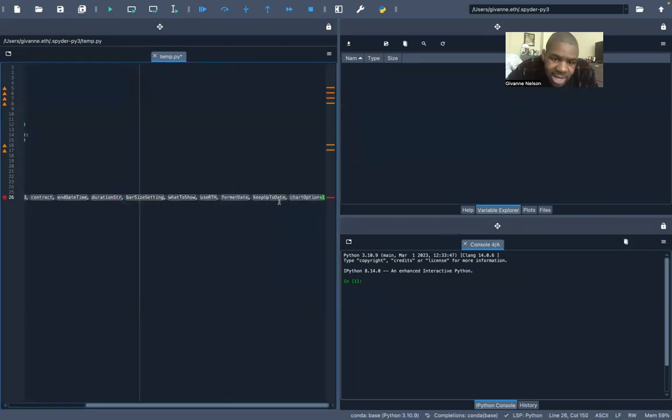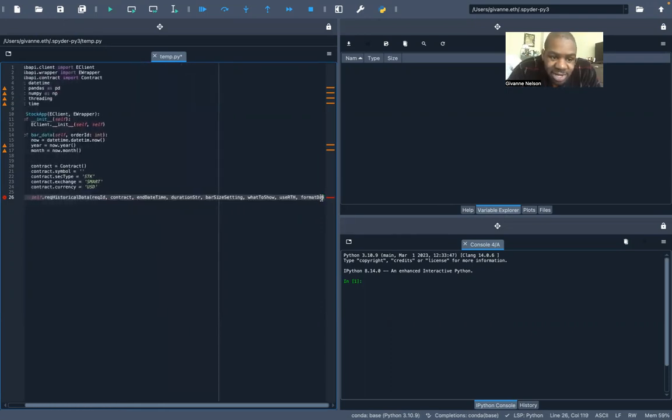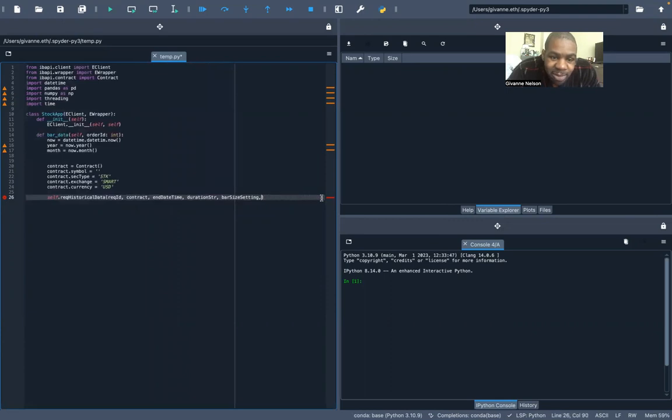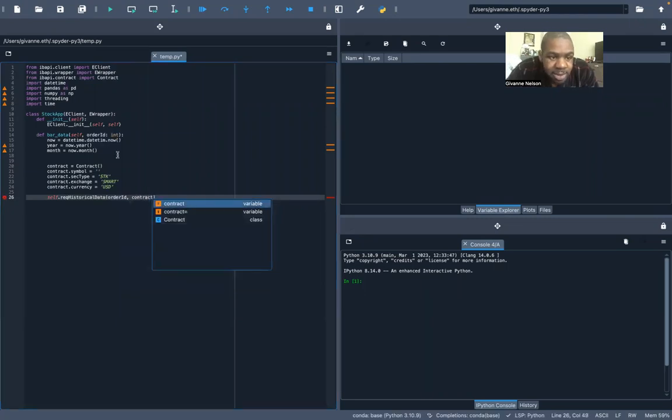I'm going to keep it real with you: Spyder helped me figure out the things that we need to specify within this function, but every IDE does this. I'm going to delete them because I don't want to jump the gun for you guys. Everything they showed there, I'm just going to specify myself because we already created them. So we do order ID, then contract, which we specified above here.